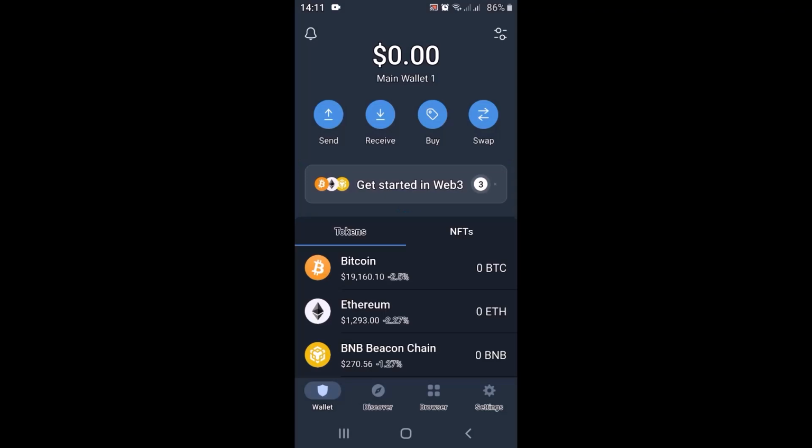Out here you can see that my account has been created. Now you can explore Trust Wallet. So that is how you can create an account on Trust Wallet.